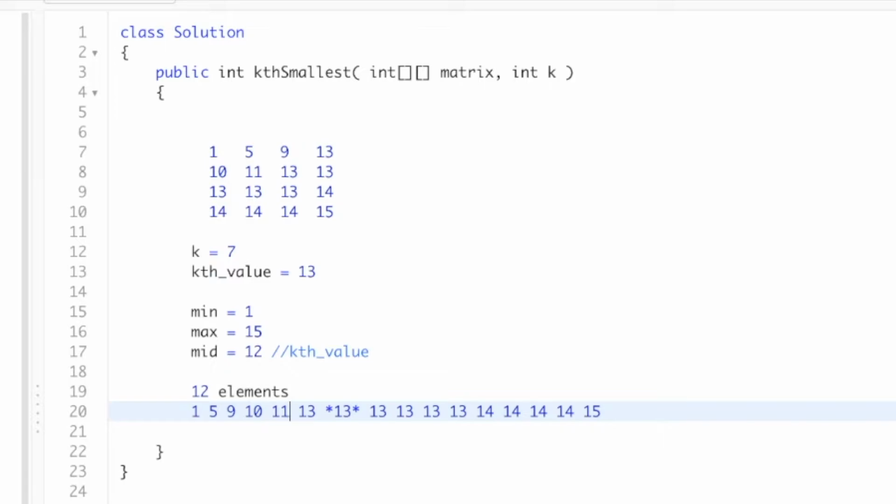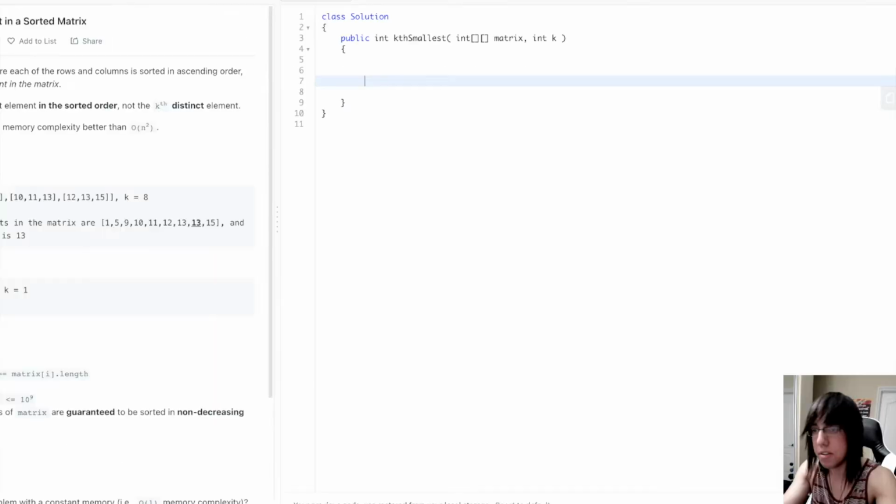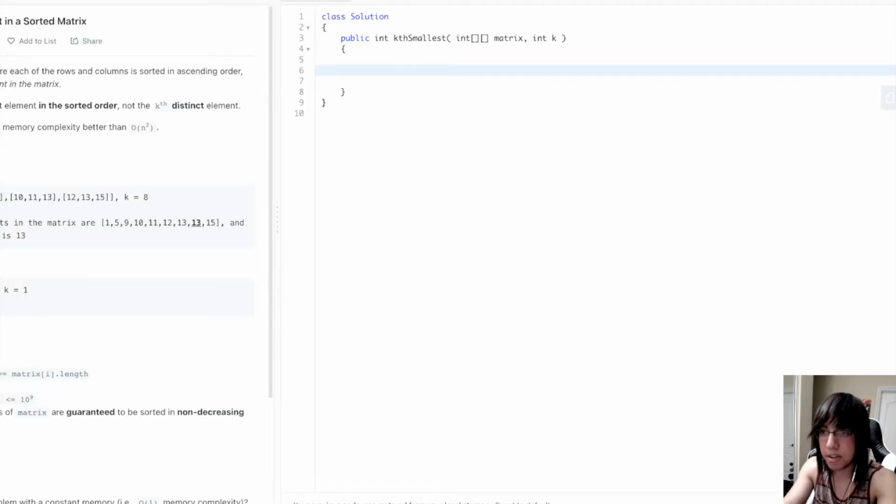So that's why we need the smallest possible value that satisfies k, essentially, or greater or equal to k. Okay, so let's actually code this out now that I've explained it. There's a little, I'll get to it later. Let's just type out that part for now, the binary search.